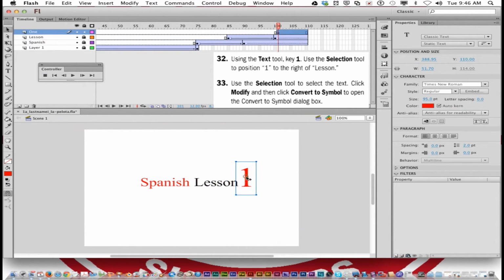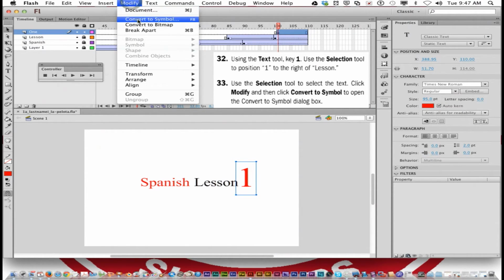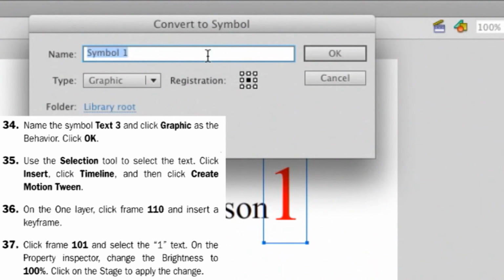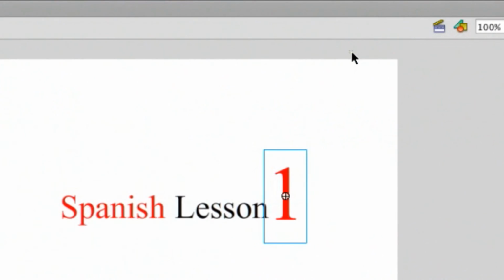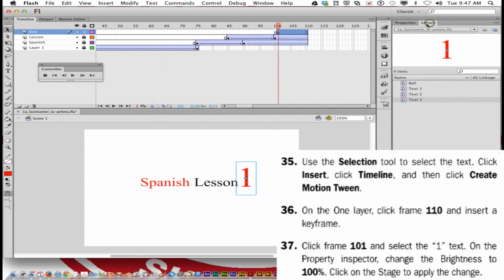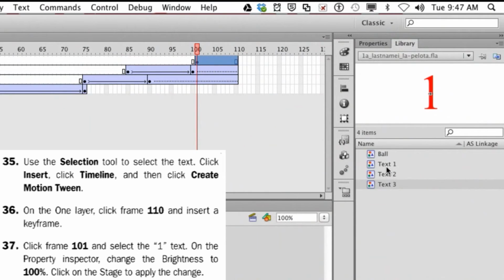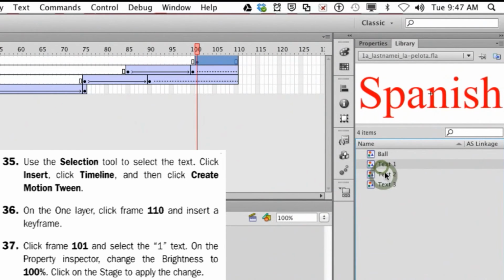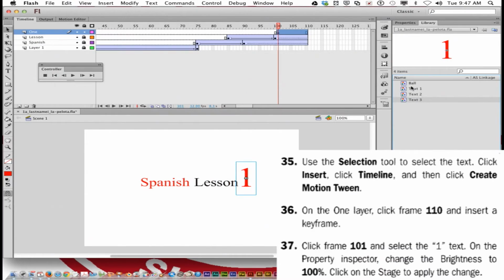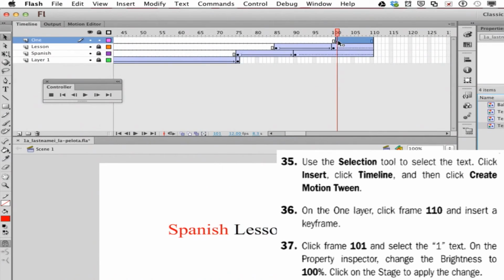Converting to symbol. Make sure you got the 1 selected here and we're going to go Modify, Convert to Symbol, and this is going to be called text 3. T-E-X-T space 3. Type is graphic, registration is in the center. Click OK. So go check in your library. Now we got ball, text 1, text 2, and text 3.